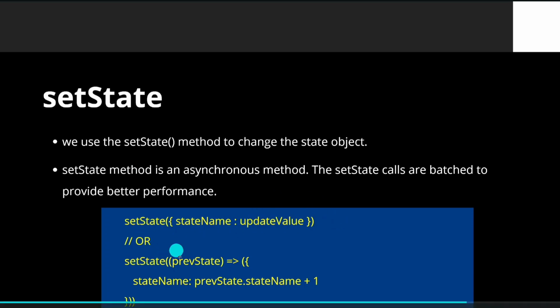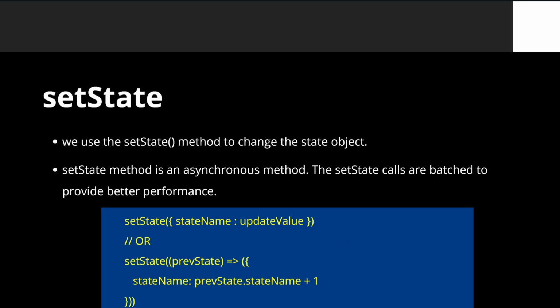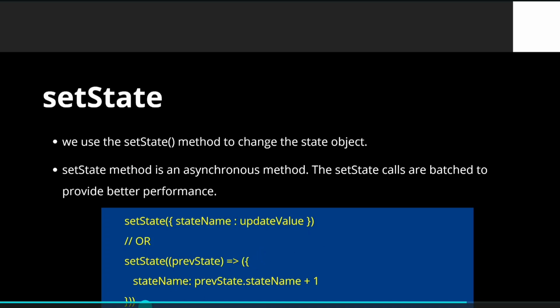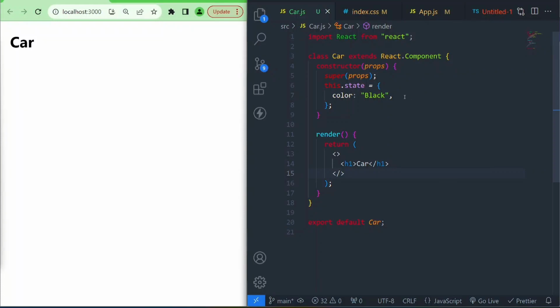The second way to call the setState method is by passing the callback over here. So in the callback argument, we get the previous state. So whenever you want to use the previous state to derive the latest state, then we can use the callback, and we have to return the updated state value over here, where again the key is state name and the value can be computed based upon the previous state. Now let's see some examples of the setState method.